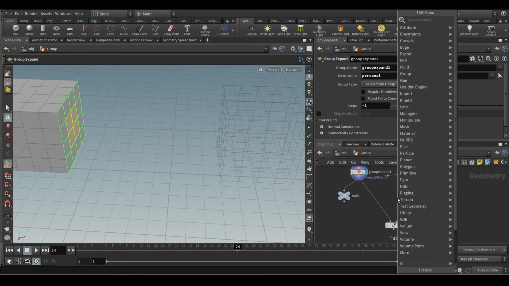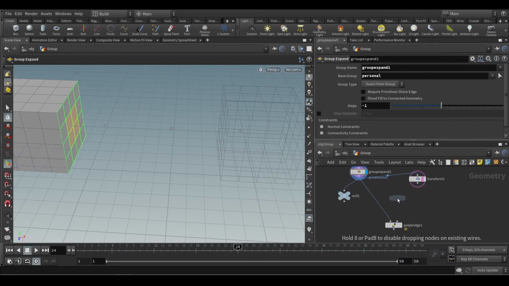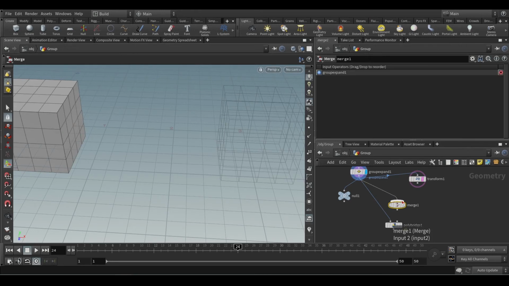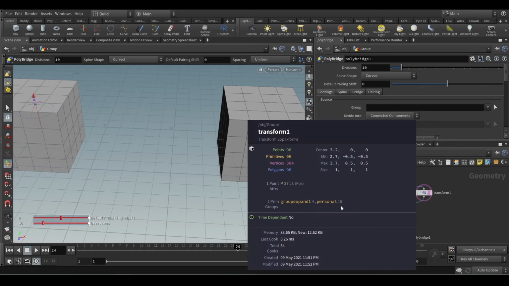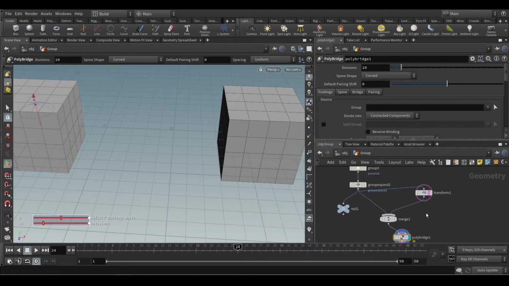Now you need to merge it. Make it as one single geometry, and then you click here. Okay, it still doesn't read it. That's because it needs two groups. Here you have group expand 1 and personal.